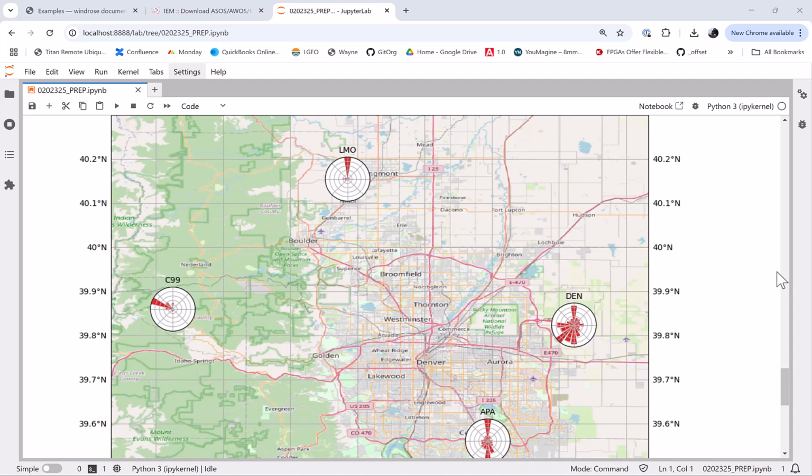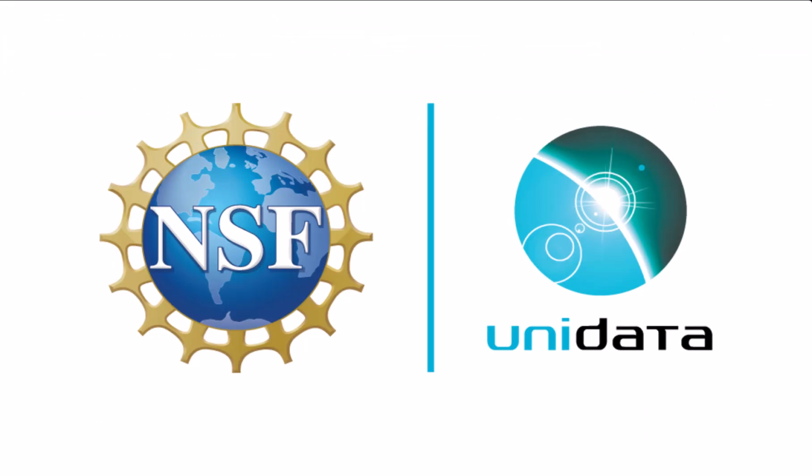This week we're going to learn about Windrose plots, how to make them, how to make a grid of them, and even how to put them on a map. Welcome to another MetPy Monday.